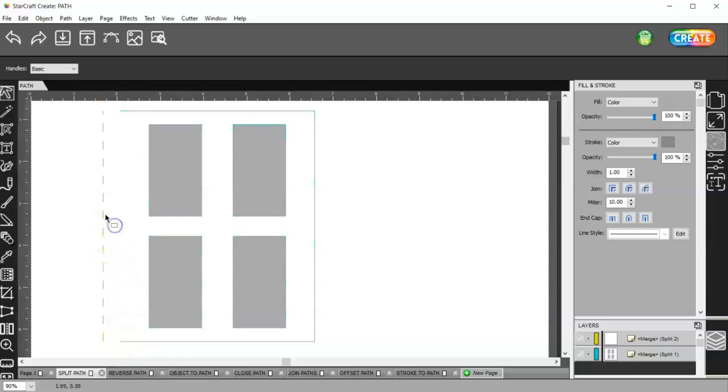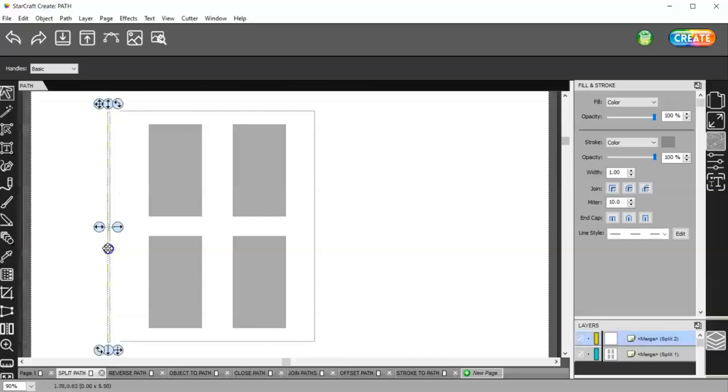So if I select this, if I can get it selected, there we go, and put this back here, then it's going to cut a dashed line. Okay, so that's kind of what split path does. It splits it up where you can take it out or do whatever you want with it.